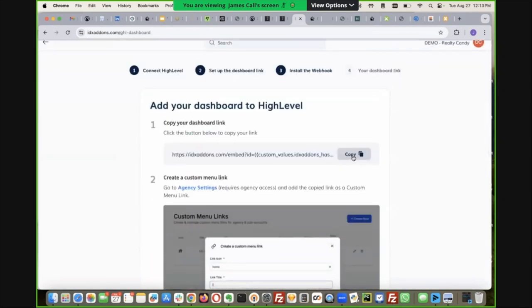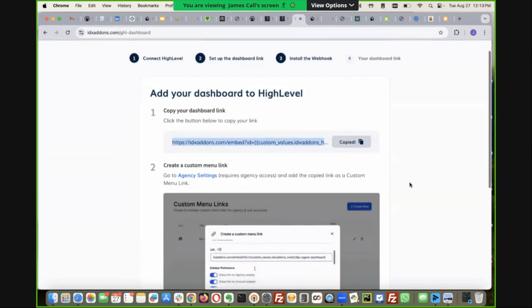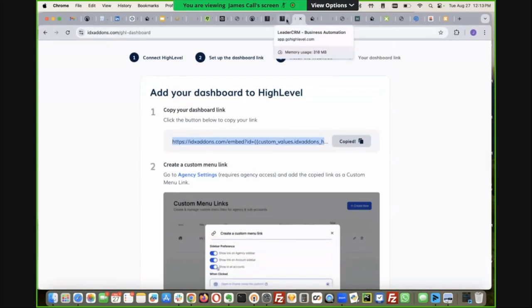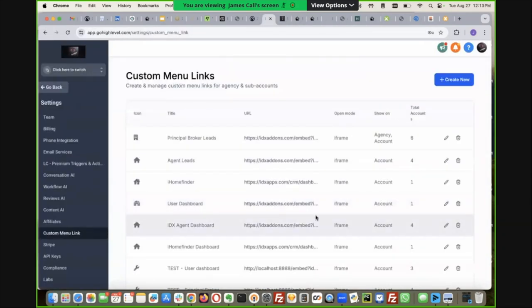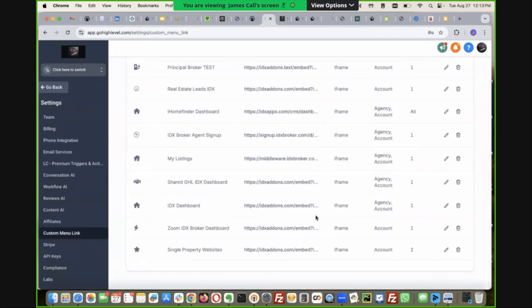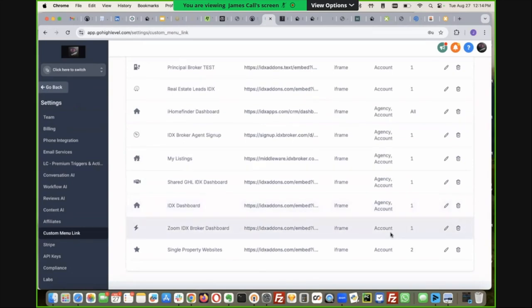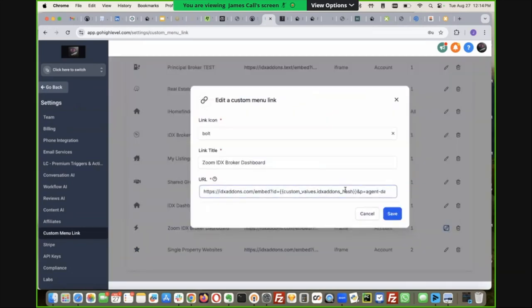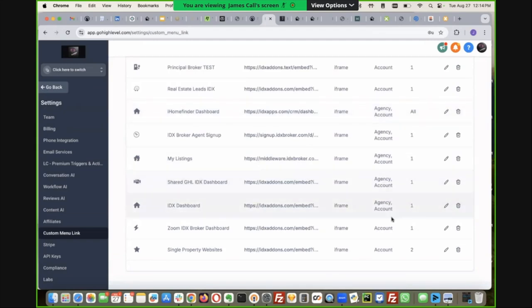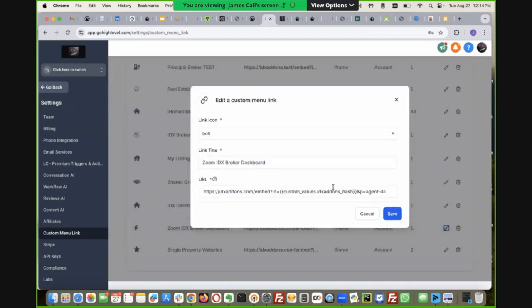Okay, so here's my dashboard link. The menu link. Oh, here it is. Yep. And so it's actually going to be the exact same link, right, Maida? Mm-hmm. So I don't even have to change that. Okay. But you need to add it to the Zoom account. Yep. Okay.